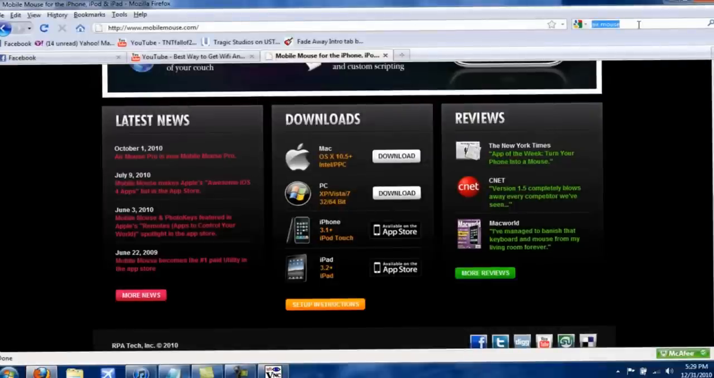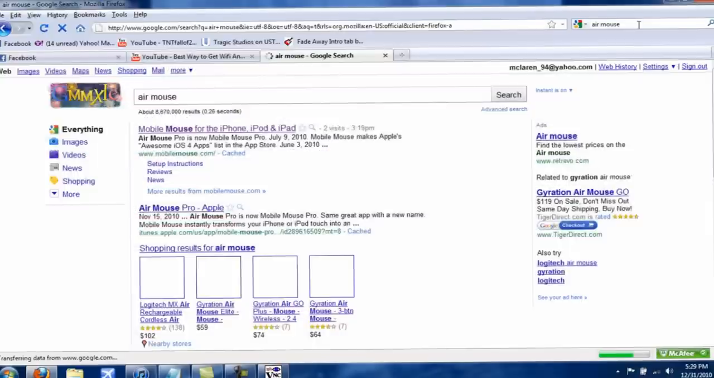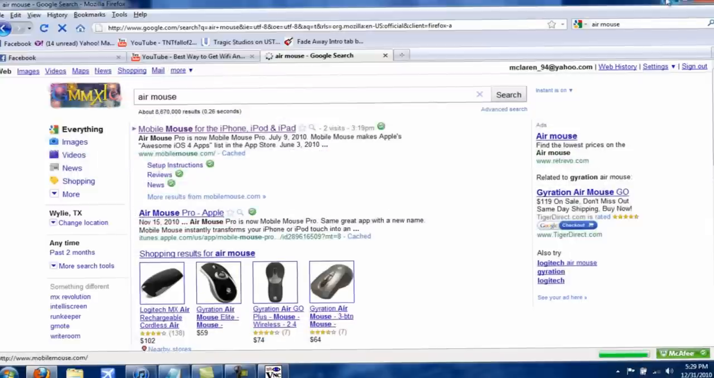So, I'm going to this website here, and I'm using my Bluetooth keyboard right now. Air, mouse, enter. And there you go, and that's how you do it.